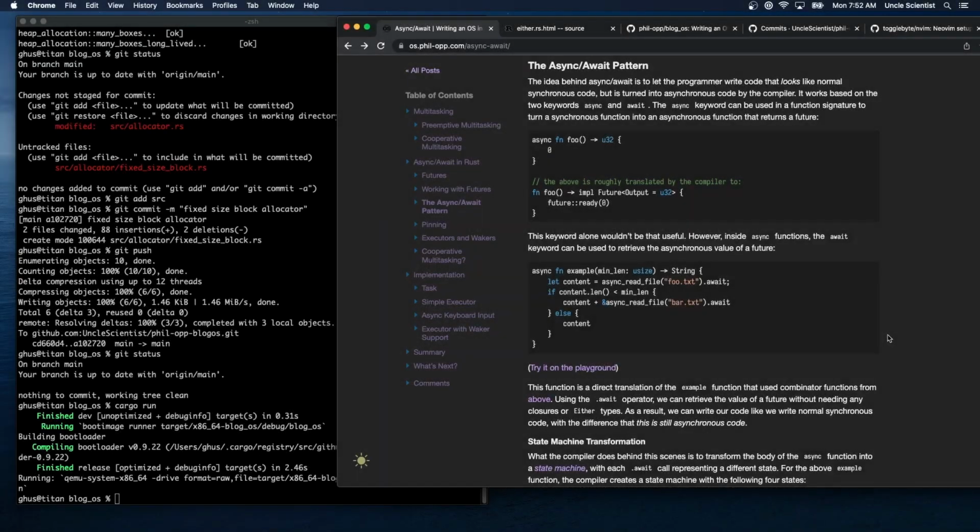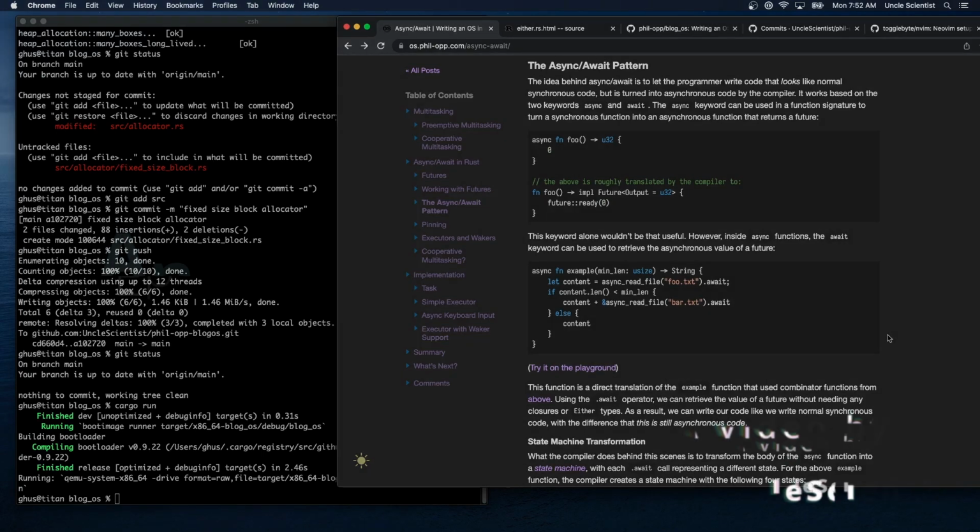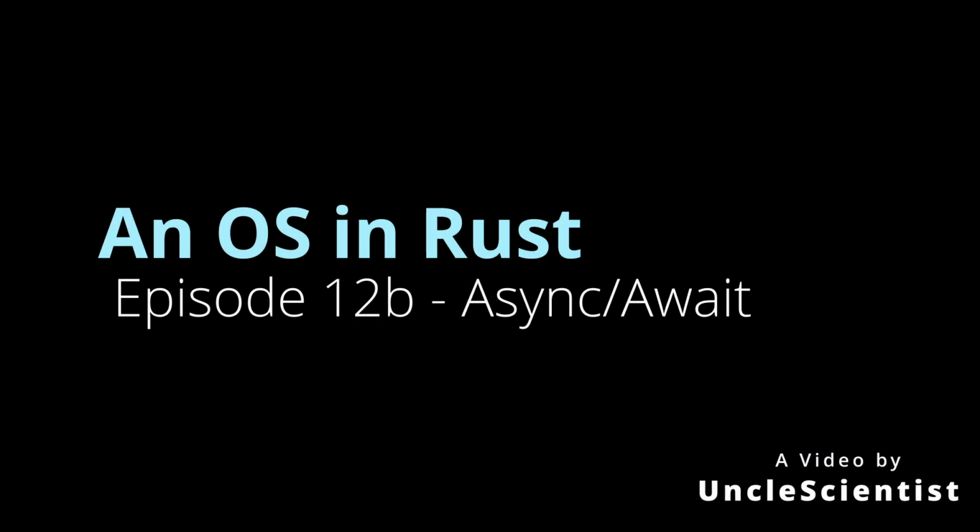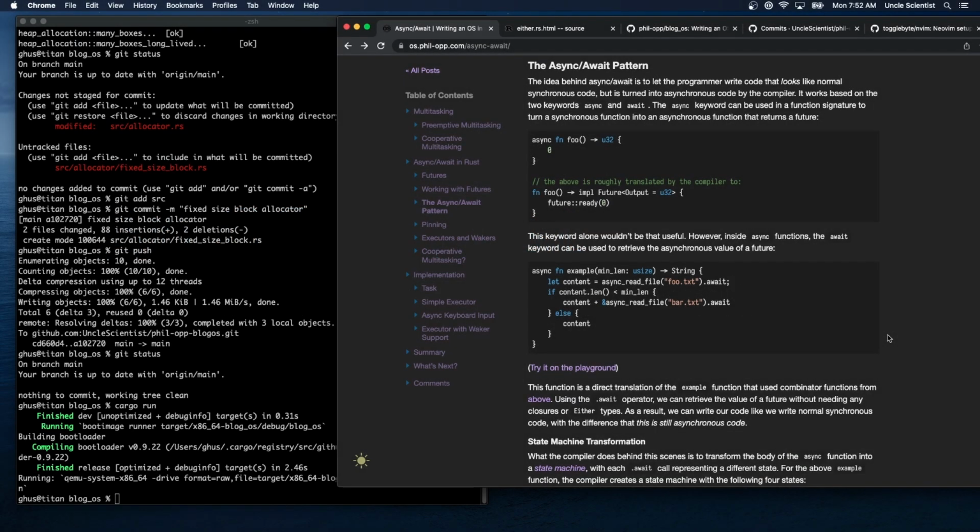Async await pattern. The idea behind async await is to let the programmer write code that looks like normal synchronous code, but is turned into asynchronous code by the compiler. It works based on two keywords, async and await. The async keyword can be used in a function signature to turn a synchronous function into an asynchronous function that returns a future.